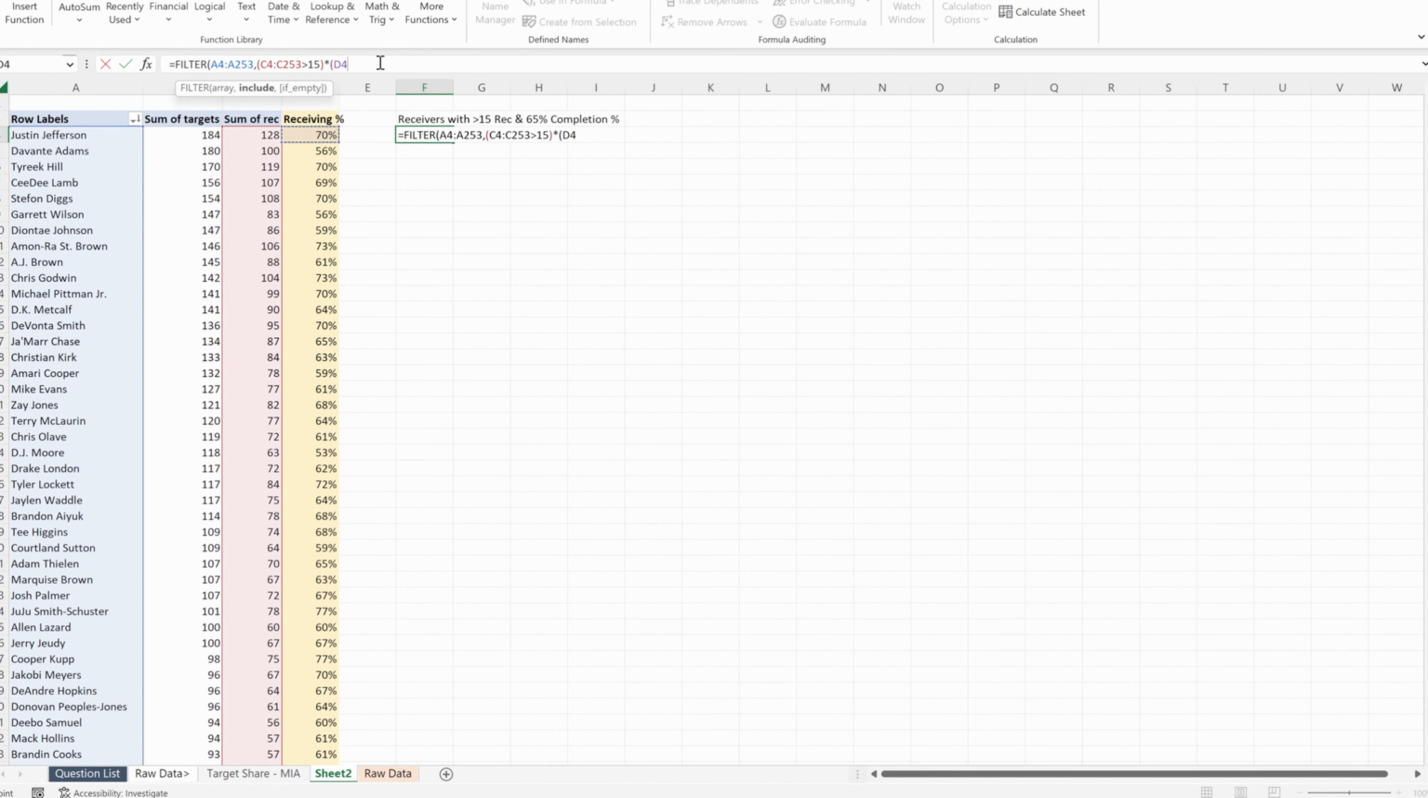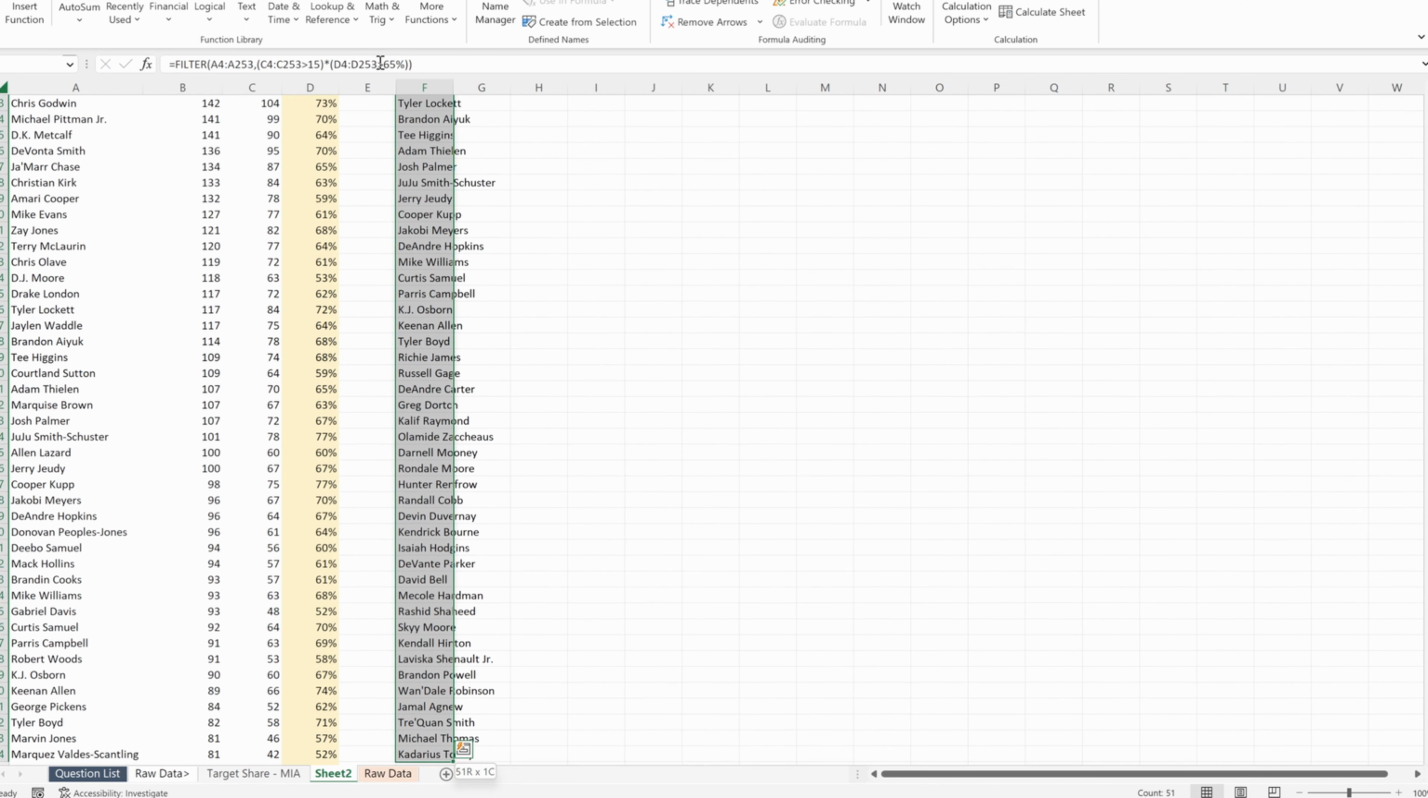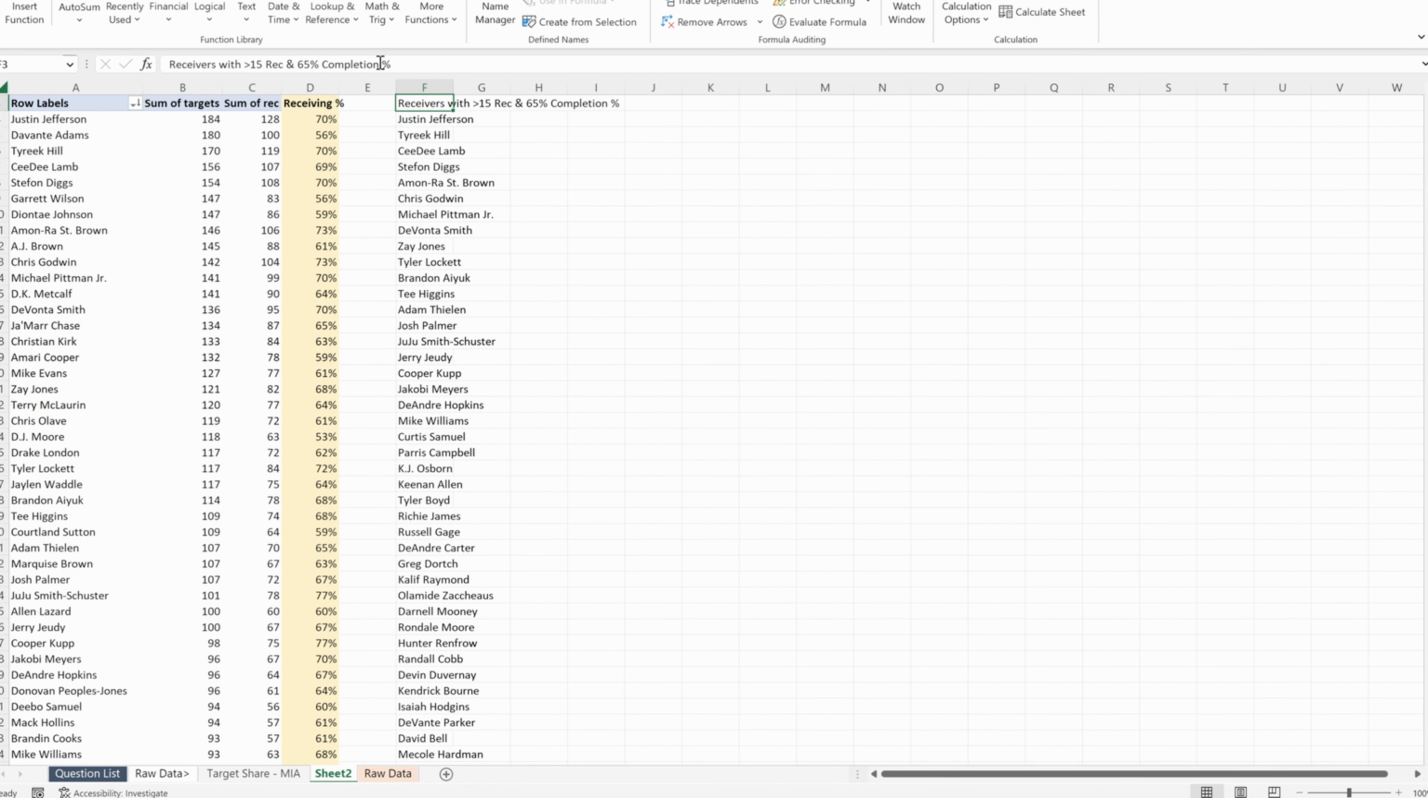and then I can select my second criteria array, so my receiving percentage. I'll select that percentage and then use greater than 65%. I can close that and then hit enter. And now what you see is I have the 51 receivers who had more than 15 receptions and who completed more than 65% of their targets.